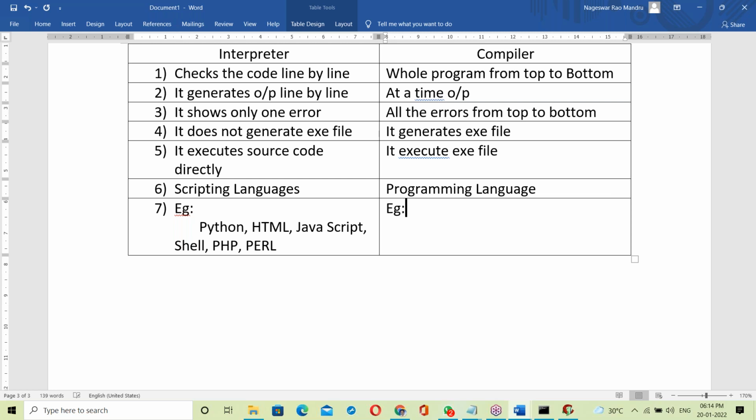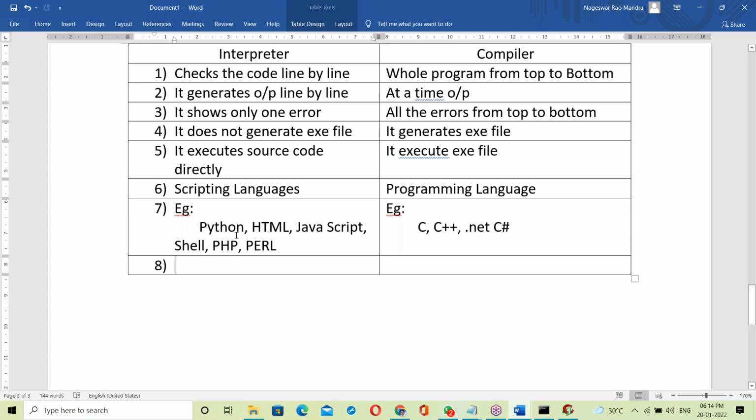Programming language examples, compiler based examples. C language is an example of compiler based. Next, C++, and .NET C Sharp. So these are examples of compiler based programming languages. Interpreter based languages have no exe file, right? Interpreter based languages don't have an exe file.